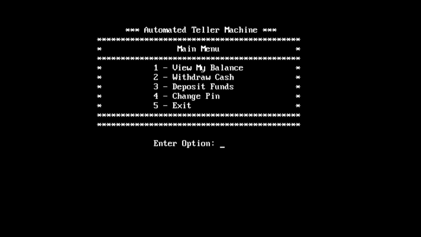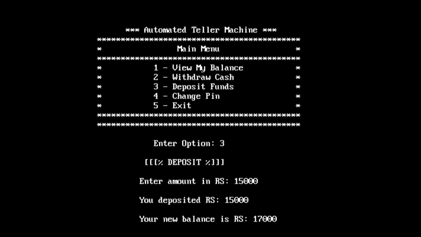So let's proceed to the third option, which is deposit funds. So I will give here 3 and press enter. Here I have to deposit in my account. Then I will enter any amount. Let's consider 15,000 rupees and press enter. Below you can see you deposited rupees 15,000 and your new balance is rupees 17,000. We have successfully deposited 17,000 rupees in our account.